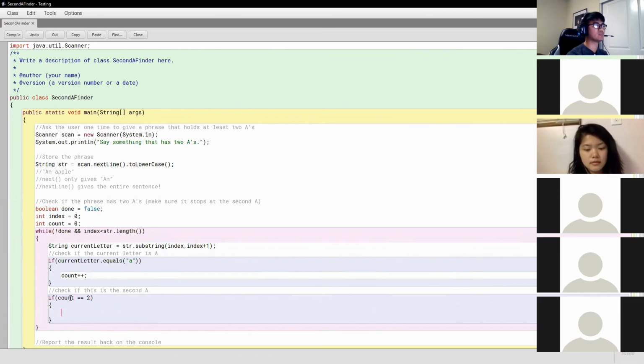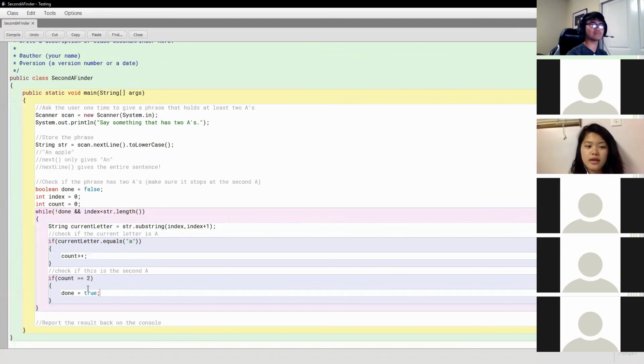Now, what do we do if count is equal to 2? So if count is equal to 2, then you want to set done equal to true, because now that you found your second A, what's the point of going on more, right? You can end there. That is your task. But this is done for the if statement. So let's move out of the if statement.